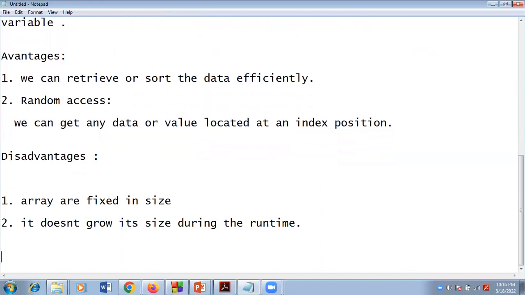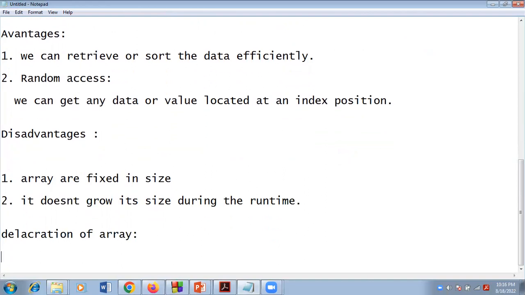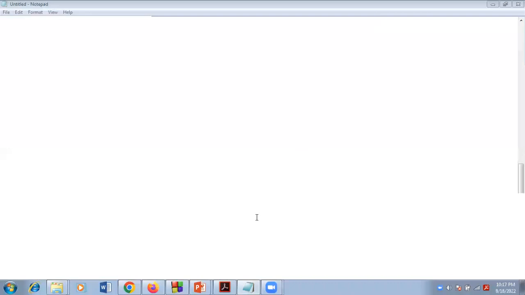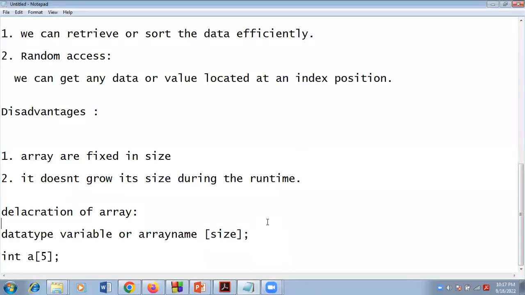Now we will focus on the declaration of an array. For declaration, first you have to remember the data type, then the variable or array name, followed by the size. For example, int is the data type, the variable name or array name is a, followed by the size. Initialization and the rest I will explain through code. These are the points you have to remember.